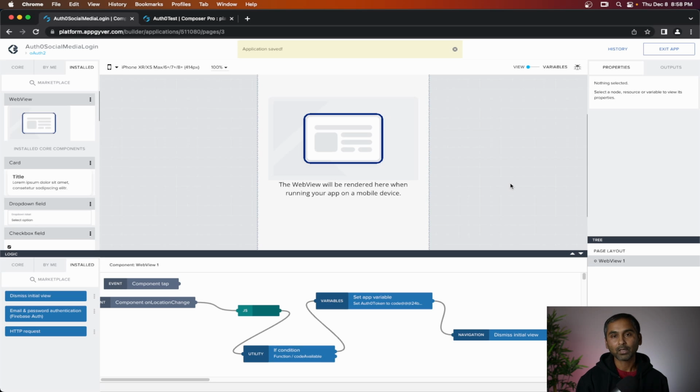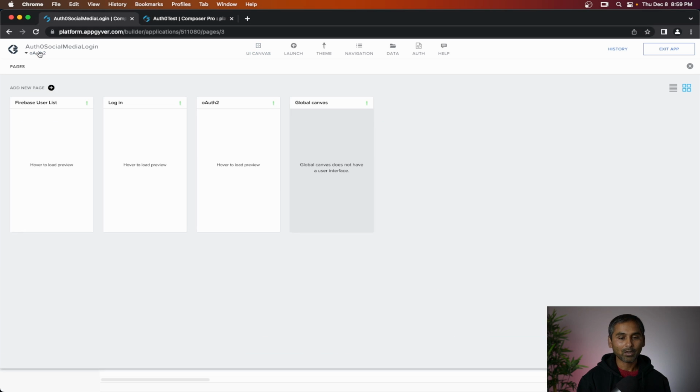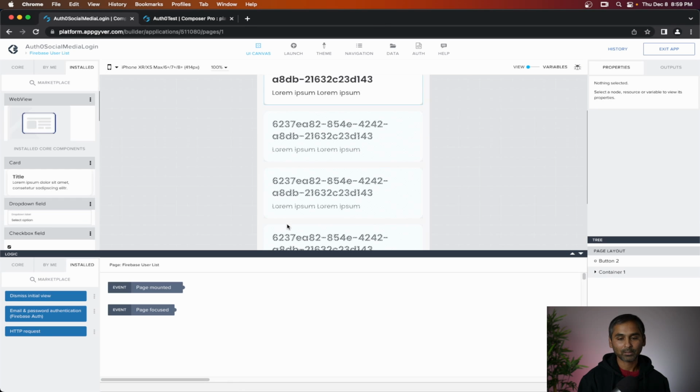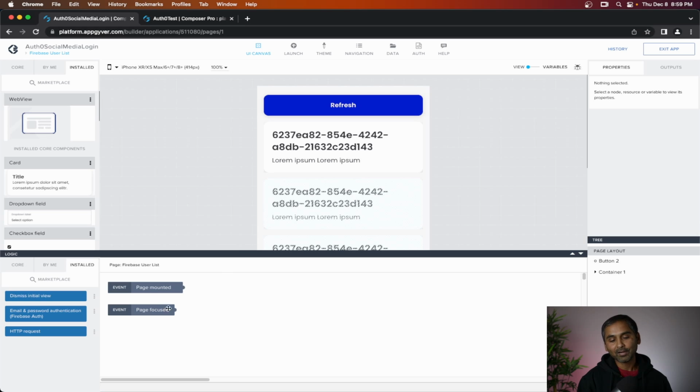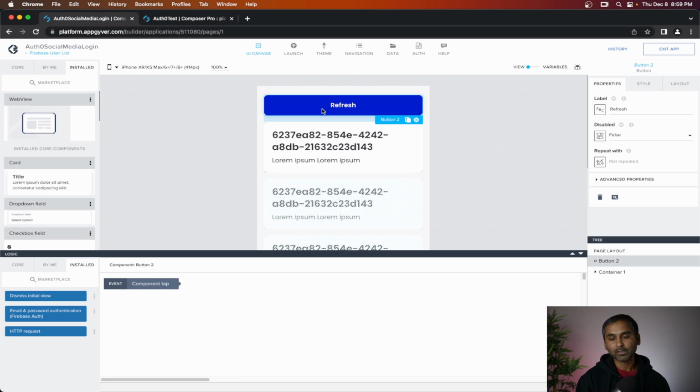Now, if I try, the solution should work. But instead of that, what we are going to do is, I showed you an earlier demo where I'm extracting information from Firebase. So let's use that. Now we'll focus on our user list. Technically on page mount, we can write our logic to extract records. For simplicity, I'm going to put it under refresh. Now, once we are logged in, we will be on this page. I will press refresh and this should go and fetch the records from Firebase.